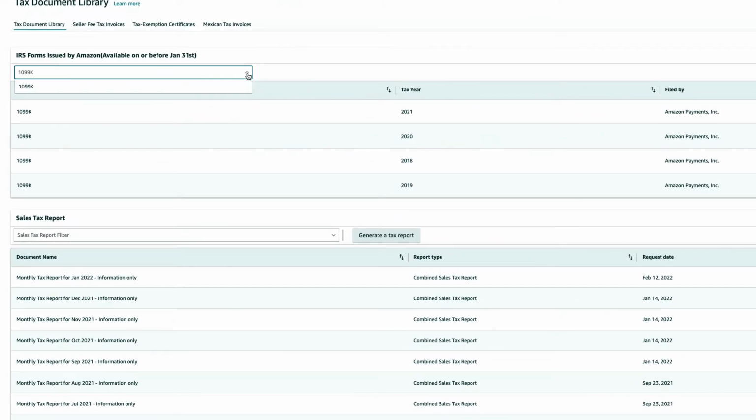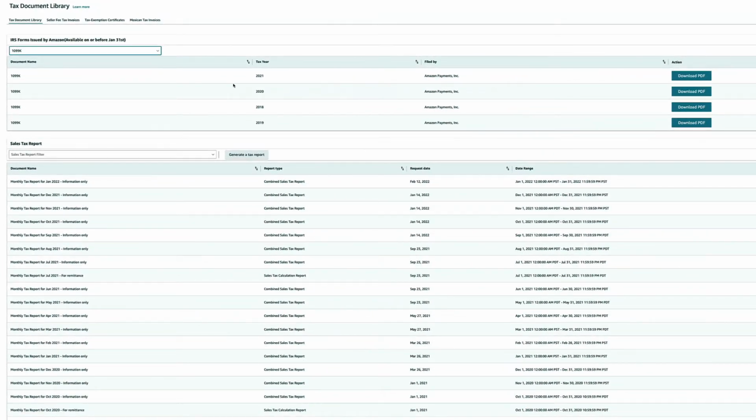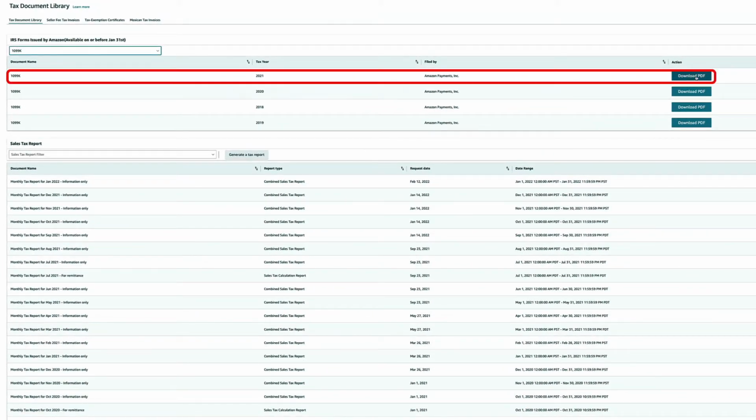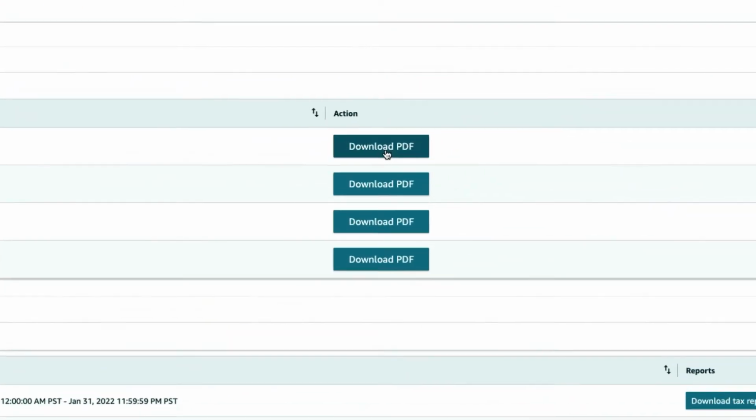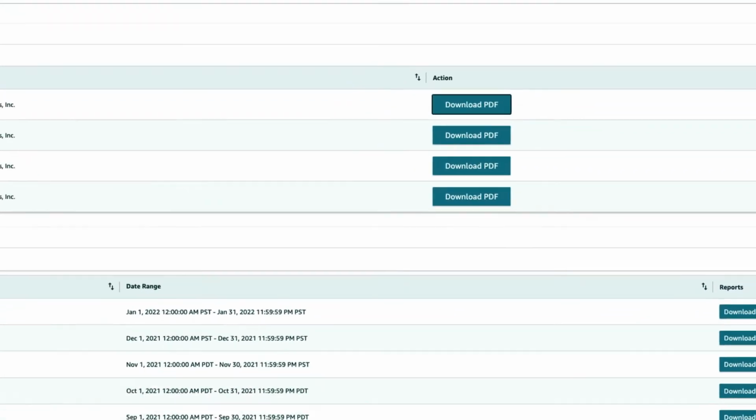Now, there's really only one option here, so that's great. We're going to search for the latest 1099K, which for me is the 2021 one, because here we are in 2022, and we're filing our 2021 taxes. So go ahead and select Download PDF, and we're going to take a quick look at this report. I'm going to explain some things to you.